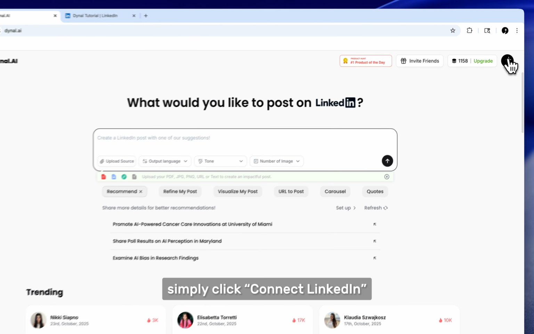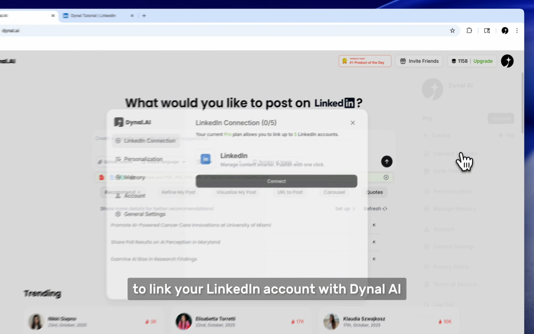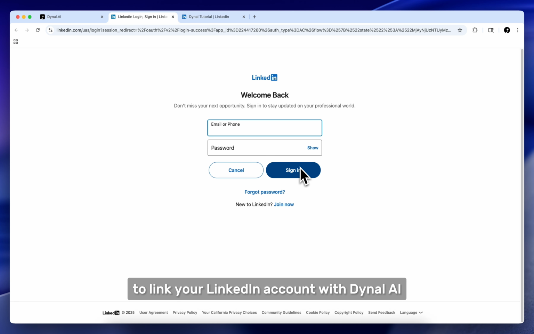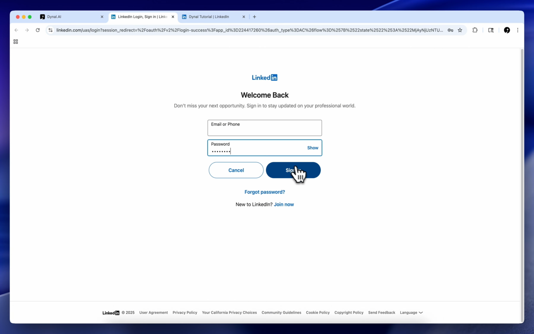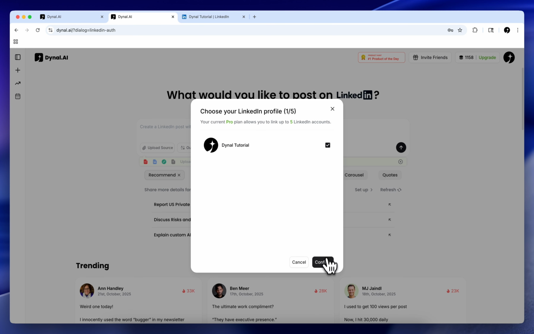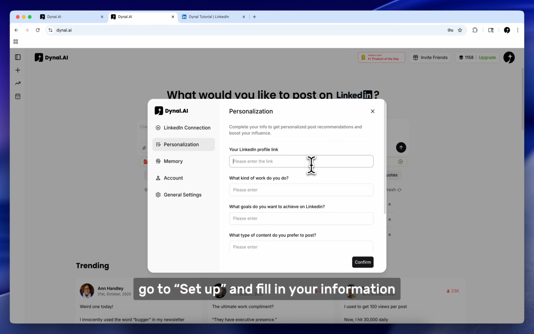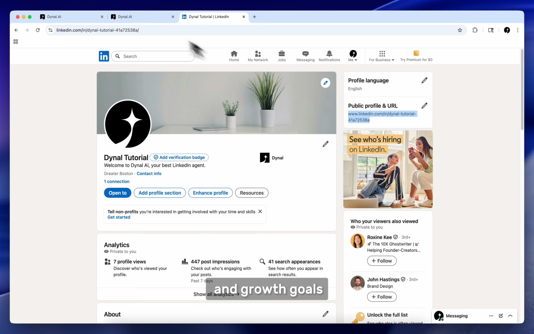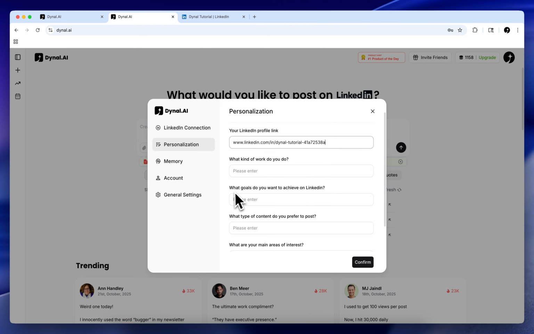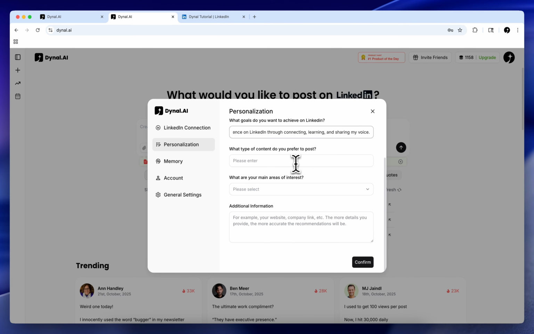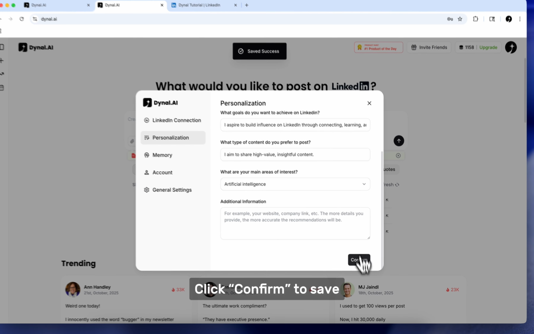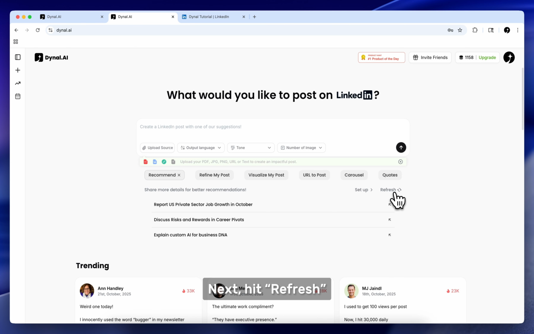To get started, simply click Connect LinkedIn to link your LinkedIn account with Dynal.AI. Then, under the input box, go to Setup and fill in your information, preferences, and growth goals. Click Confirm to save. Next, hit Refresh, and voila!